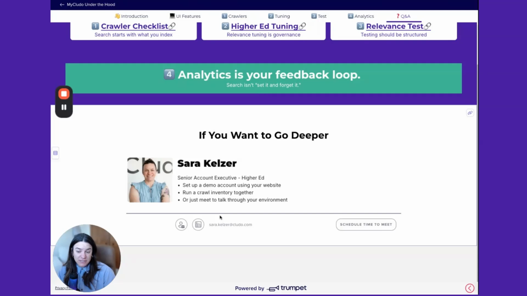Some ideas of what we could do: I could set you up a demo account with a demo website so you can see how site search would work on your website and your content. You can also test out the AI summary, AI chat, and AI mode. I can also run a crawl inventory for you, or just meet up and talk about your environment.